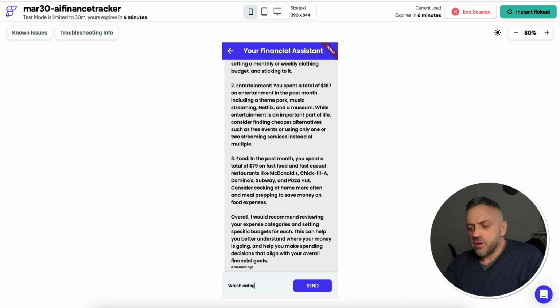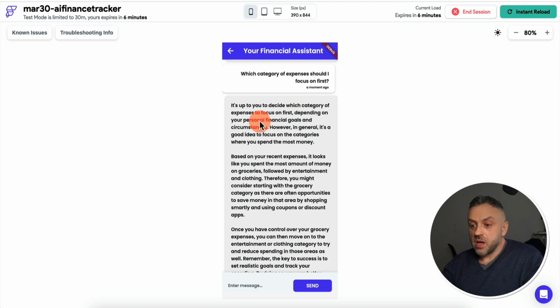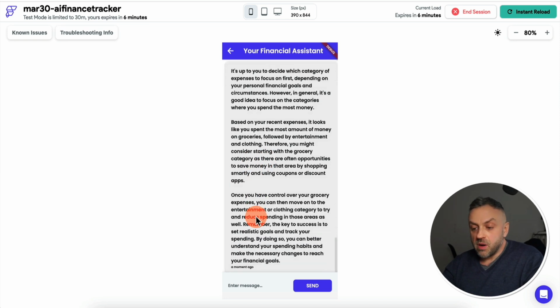Which category of my expenses should I focus on first? Okay, let's see what it says. All right, so it says it's up to you to decide which category to focus on first. Based on your recent expenses, it looks like you spend the most amount of money on groceries, followed by entertainment and clothing. Therefore, you might consider starting with the grocery category, as there are often opportunities to save money. So very, very cool. And I can keep going.